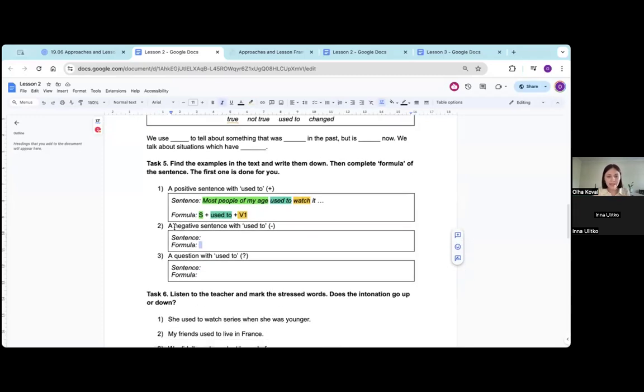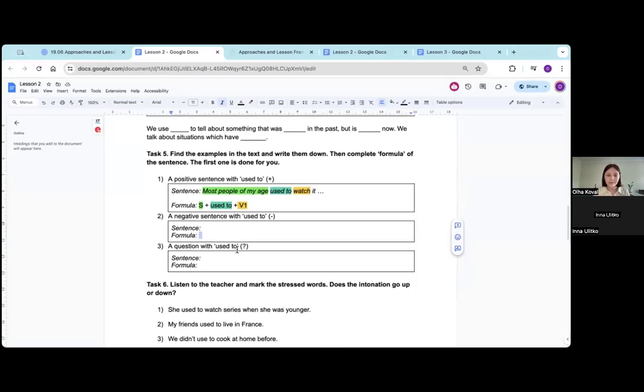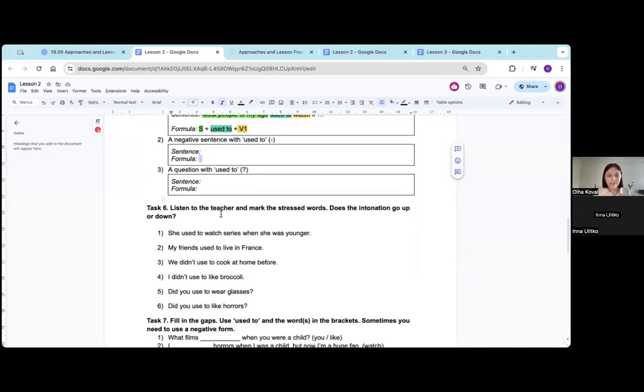Then they need to do the same with a negative sentence and a question, and they need to find the examples in the text. It's really important. They do the task individually, then they compare in pairs, then we check in open class. Then we do task 6.